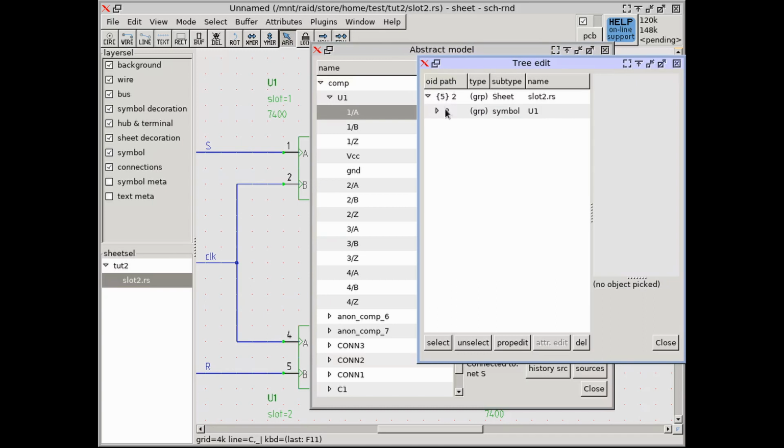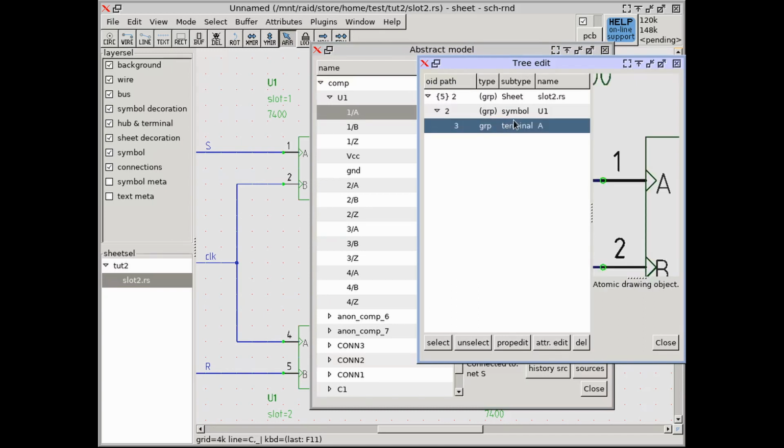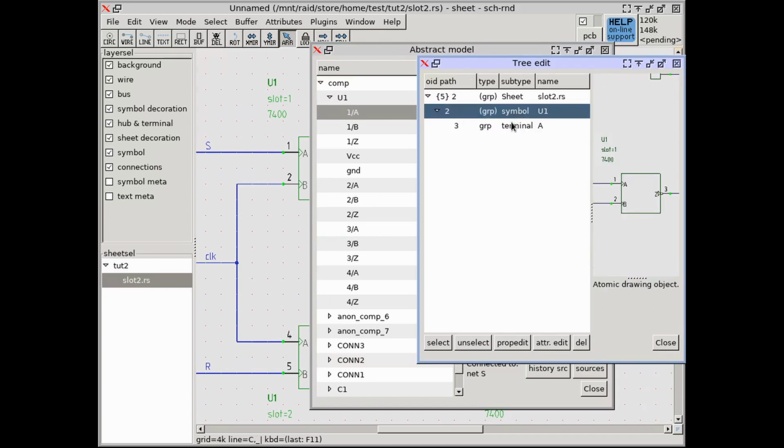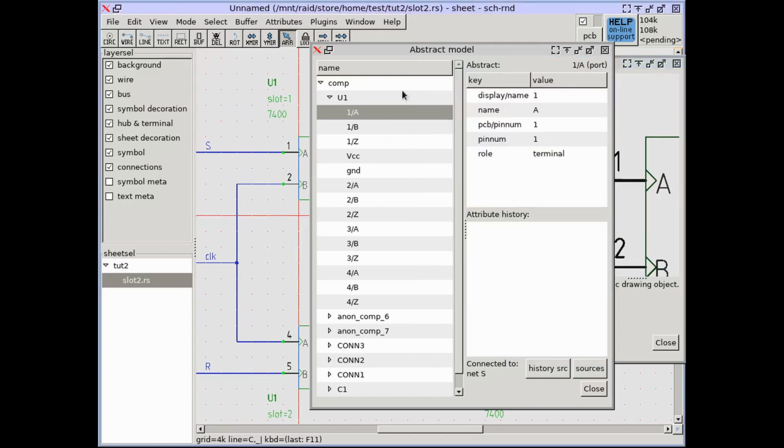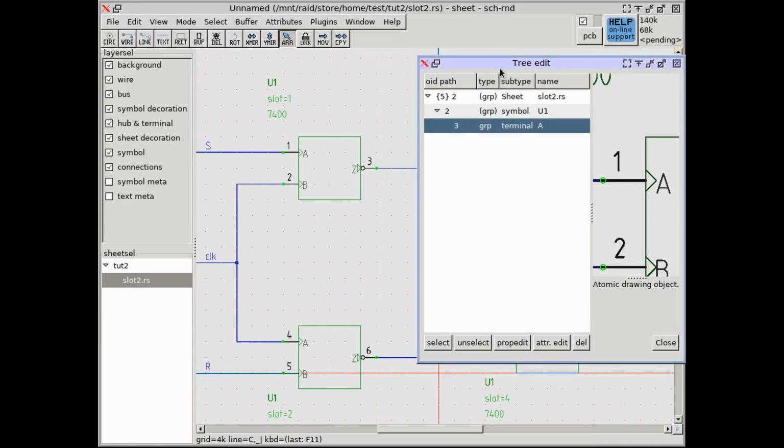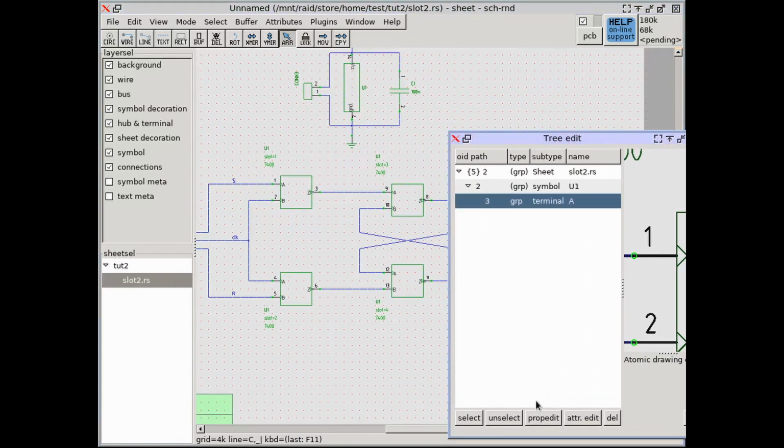This will pop up a tree view that is limited to the sheets and drawing objects that contributed to this specific port. This makes it easy to find where a specific port or pin number on the netlist is coming from.